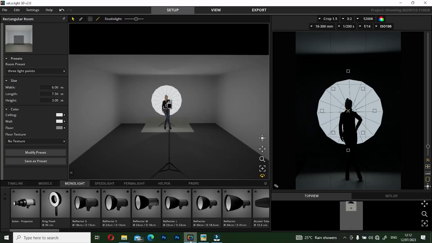Welcome to my virtual studio using Set Elite 3D version 2.0. So in this studio, we will be able to demonstrate what we did physically here virtually, or you can first do it virtually here, then take it back to the studio where you'll be able to do it physically. So practically, this is what I did while shooting that particular image.